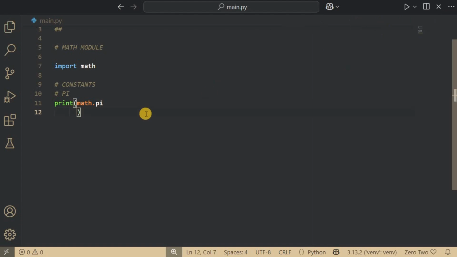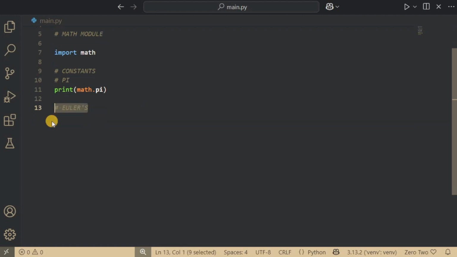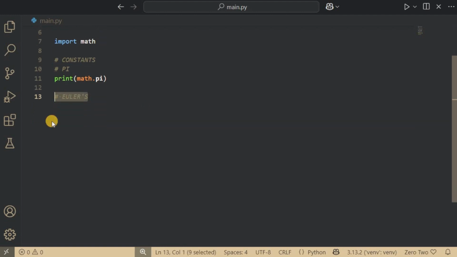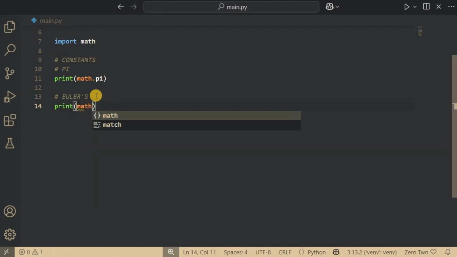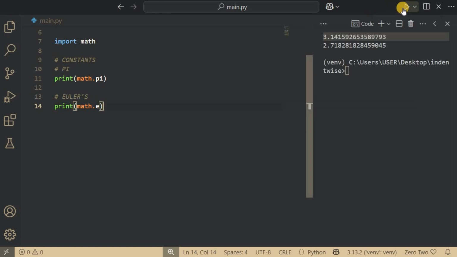Also, another constant that the math module provides is the Euler's number. The Euler's number is used as the base for natural logarithms. So let's take a look at how we can also get the constant for this value. Inside my print statement, I have math.e, and when I run this, you see that it returns the Euler's number constant inside our console.